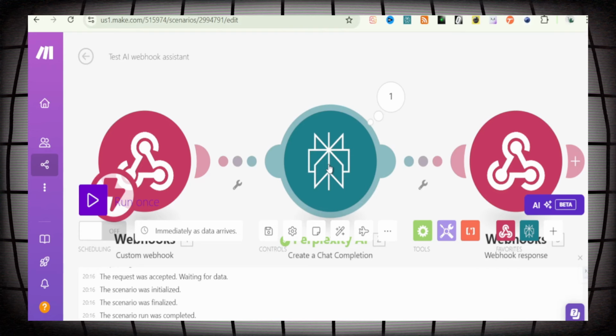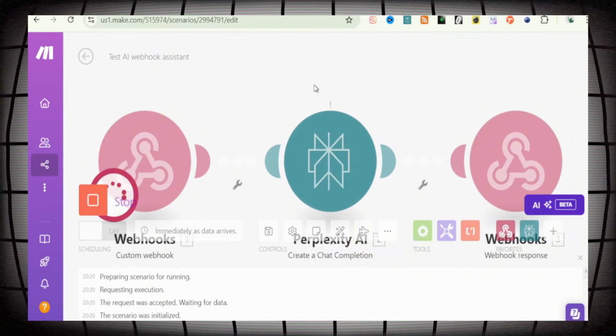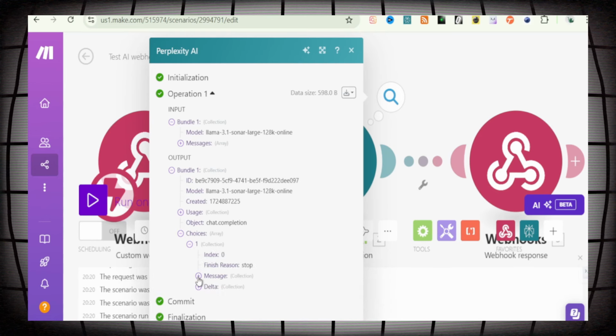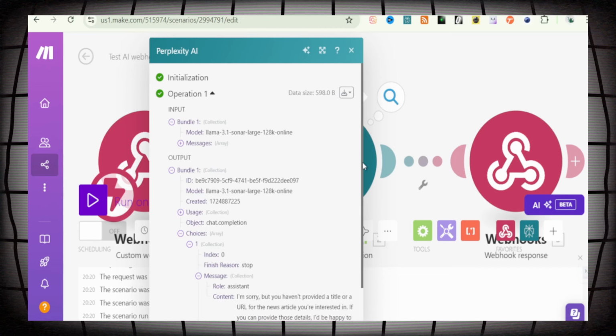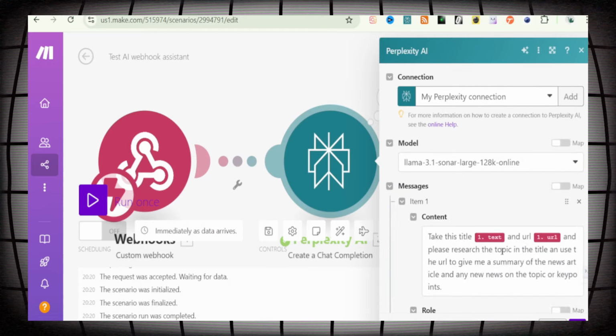Okay, so now that that's set up, we're just going to run this module only like we did with the webhook. So give it a right click, click on run this module only, click on OK. And let's see what kind of output we get. So if you want to see the output that you got, you can come over here to choices, collection, message, and I don't expect it to give me the right output because we still need to do another part of this. So I'm sorry, but you haven't provided a title or URL for the news article. Let's make sure this is set up correctly. It looks like it's set up correctly.